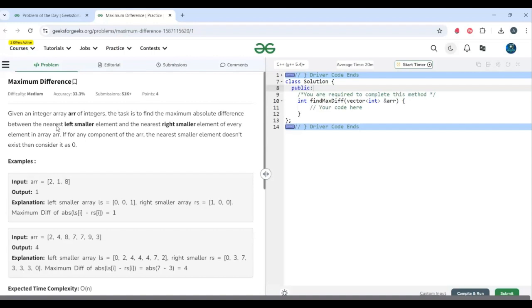So the problem here is to find the maximum absolute difference between the nearest left smaller element and the nearest right smaller element of every element in the array. If a nearest smaller element does not exist, we consider it as 0. So let's break down this example. The given array is 2 1 8.